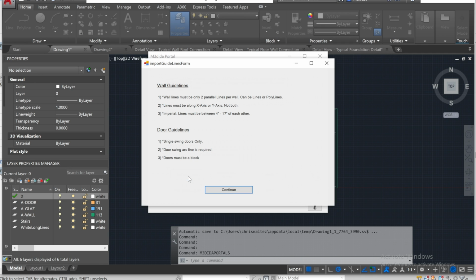So add plan entry, and so here's your guidelines. So for walls, 2 parallel lines. Okay, not 3, not 4, not 6, but 2. All right. And they have to be lines or polylines. Okay. And lines have to be on the x-axis or y-axis. What that means is lines cannot be diagonal. Okay. We're not set up for that yet. I'm going to look at making that an upgrade soon.